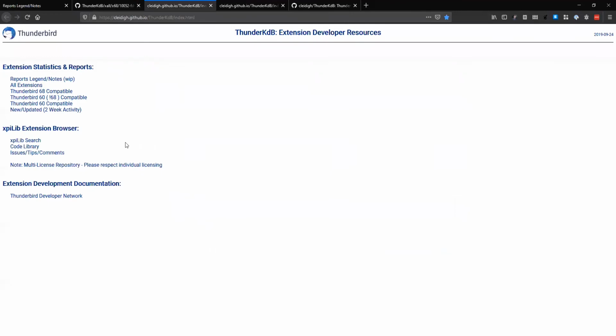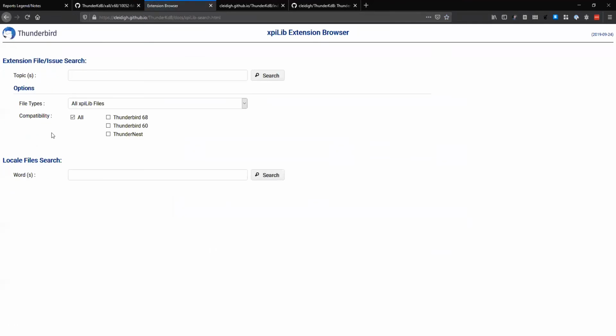We can do an xpiLib search. So the most important thing to understand here is that this is a UI interface to GitHub search capability. So whatever limitations, and there are some important ones I'll mention, that GitHub search has, I have, because I didn't want to recreate a search system. I just wanted to make it tailored to the extensions and within the ThunderKdB repository.